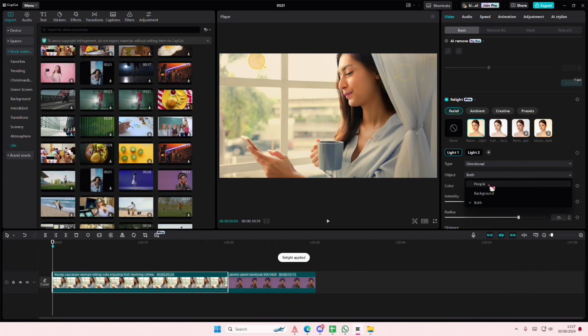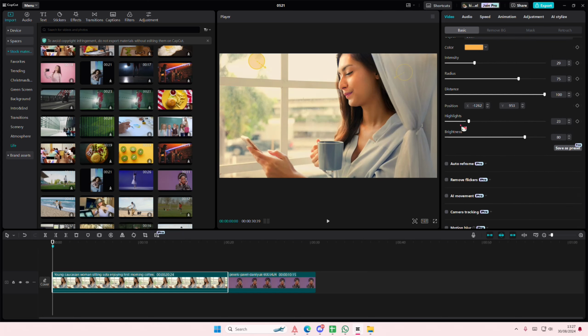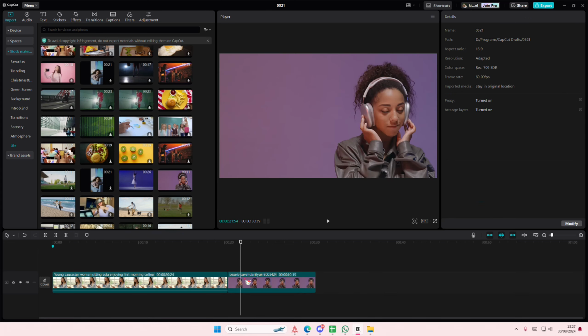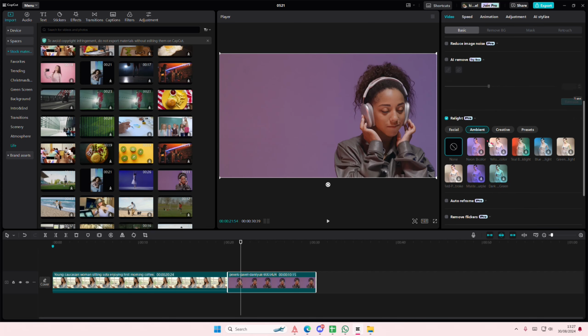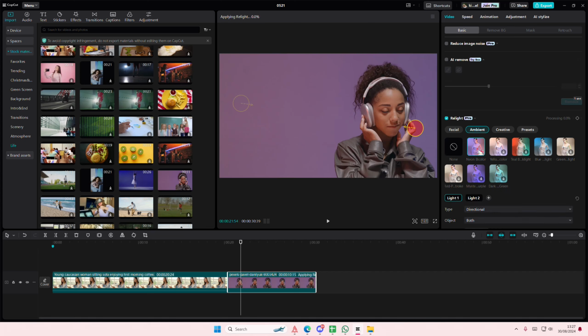You can also just do the person here, the background, or both. You can also select either point or directional. You can adjust the highlights, the brightness as well. I'm just going to adjust the intensity a little bit more, and on this one I'm going to relight it differently. There is this ambient lighting, creative, and you can also create your own presets.